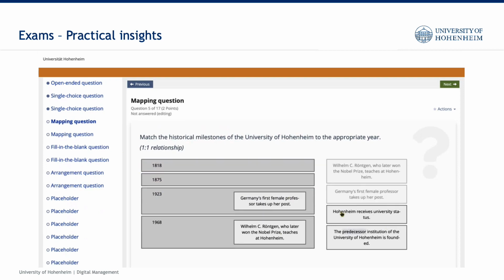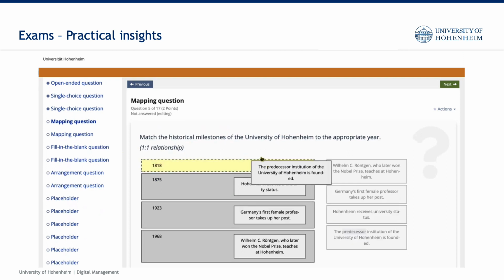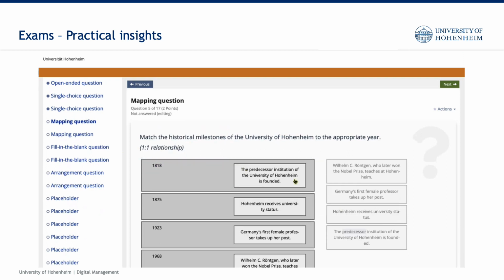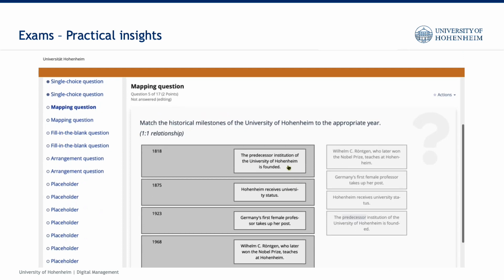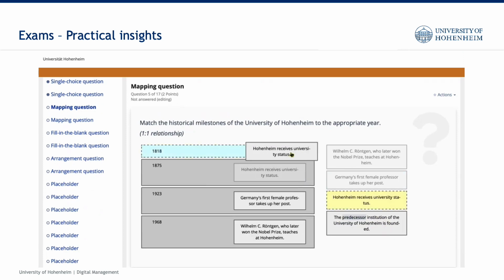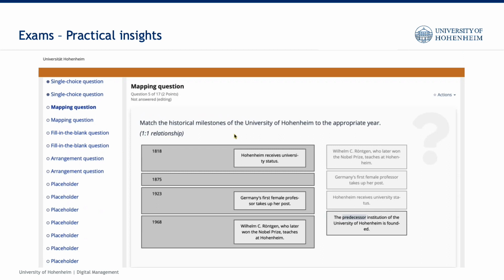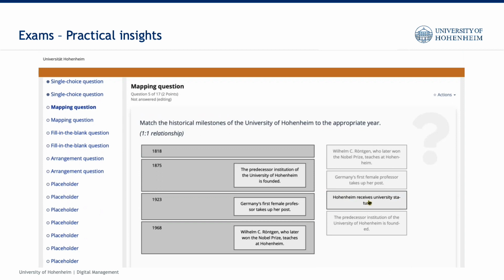As for any other question type in the exam, you can change your mapping as often as you like during the processing time. To do that, you simply remove the option you have chosen so far and then drag another option to this element. Here, the question text indicates that we are looking for one-to-one relationships. That means that for every year, there's one historic milestone. So you have to match every element on the left with one element from the right. And for example, it isn't even technically possible to match one element on the left with 2 elements from the right.